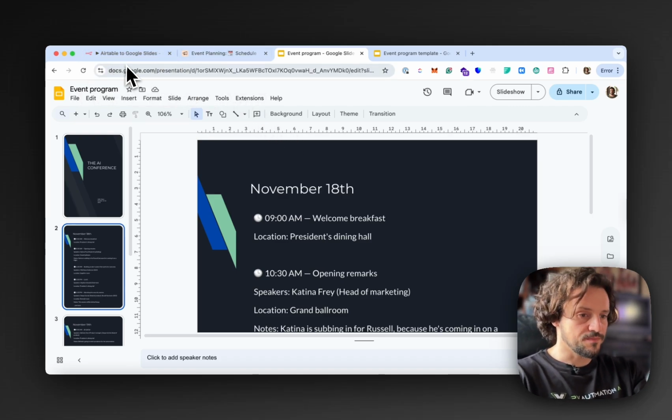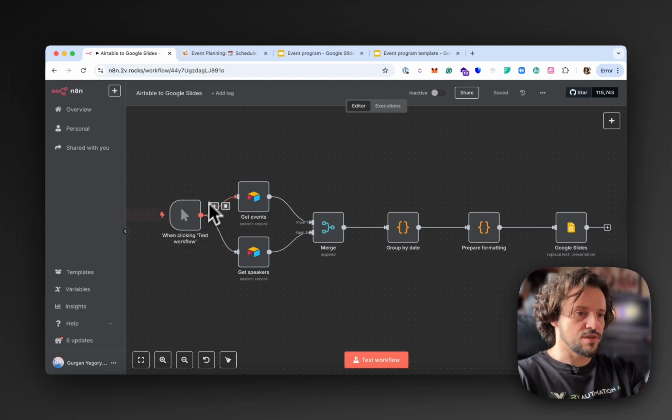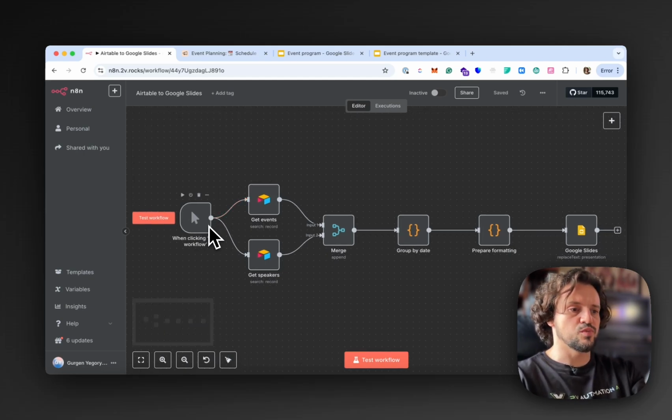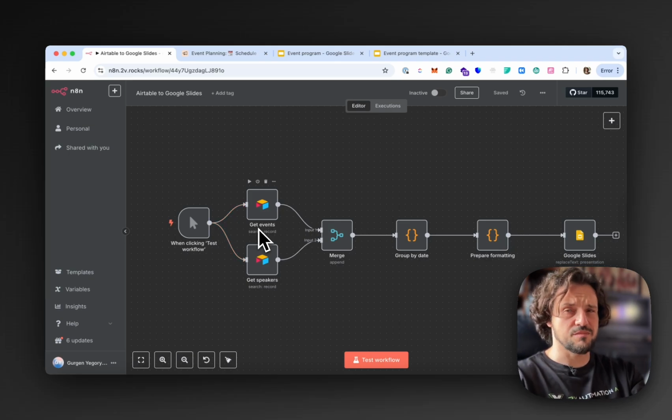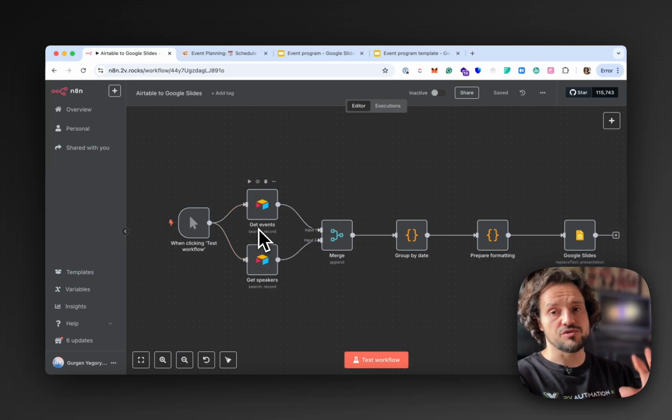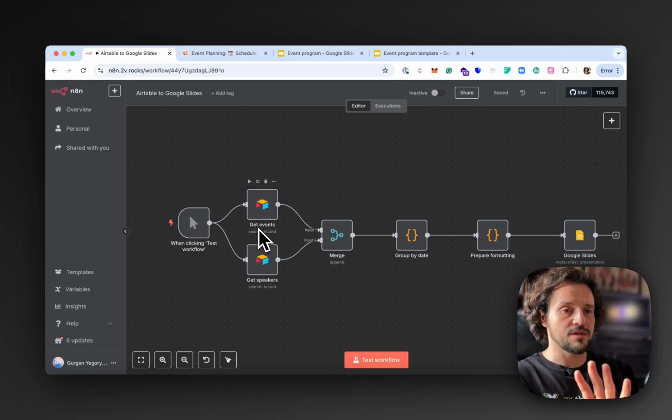So how it's going to work? Let's start with the trigger node, which in this case would be just a click node. So I want this automation to be started manually because I don't really need the Google Slides to be updated dynamically. I just want to make sure that anytime I want to have the relevant Google Slide deck, I can do it with a single click.